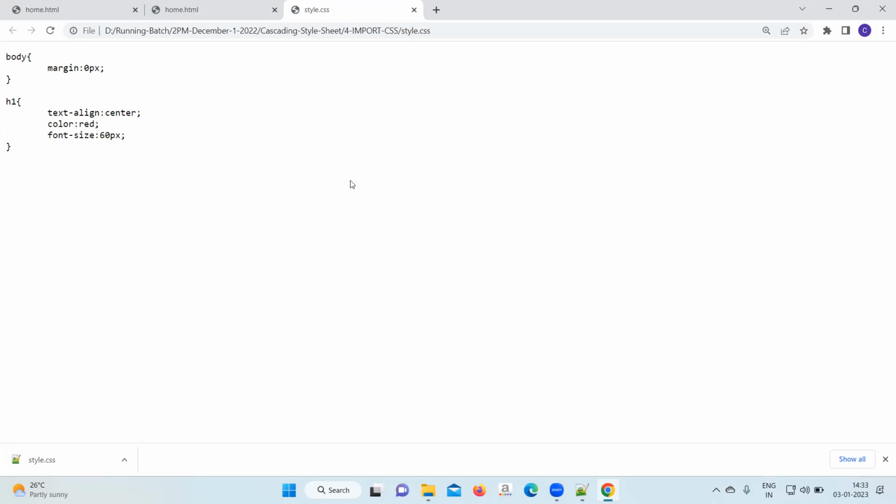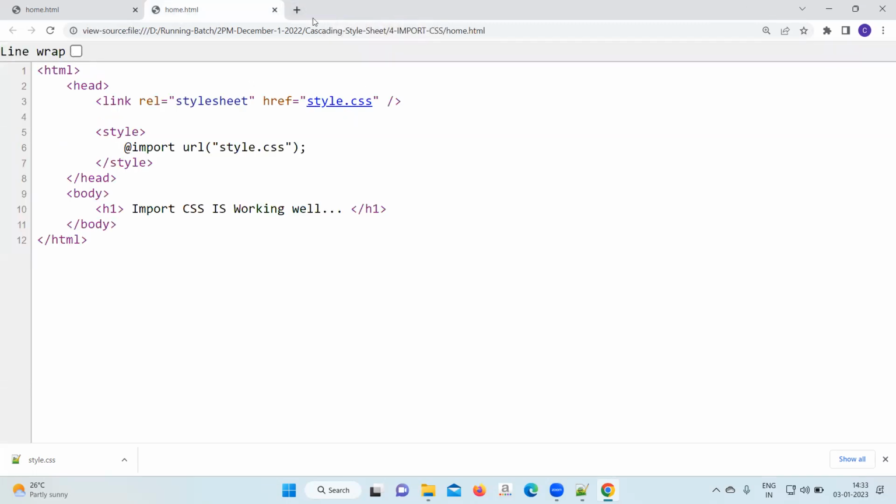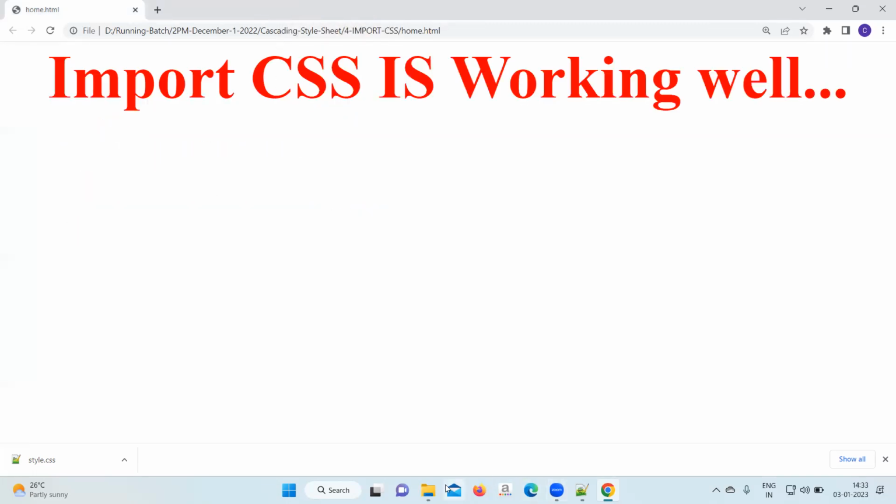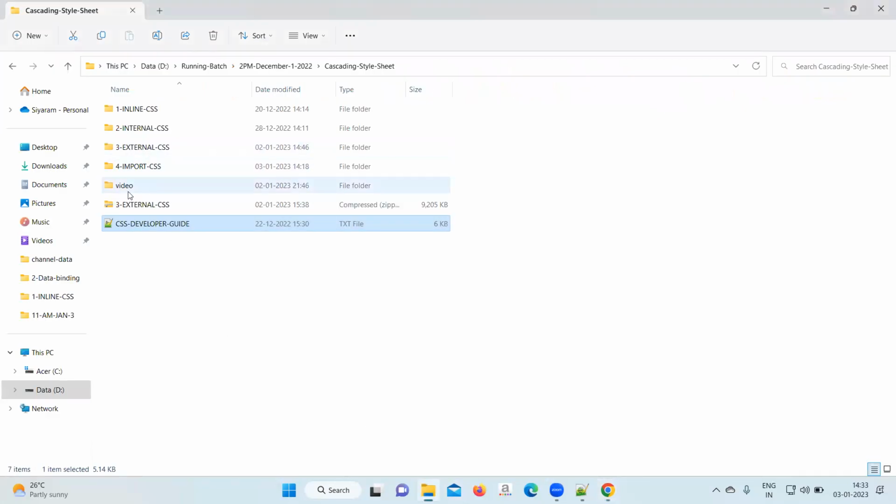Another option is that when we upload this file to the server, your file will not go as the original file. This file will not go as the original file. What we have made is the import CSS folder.